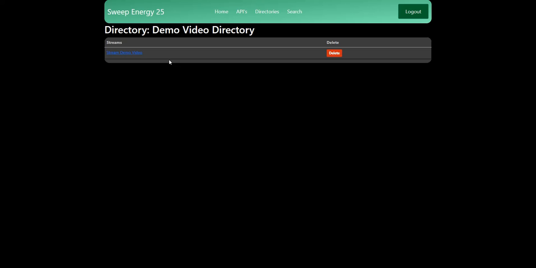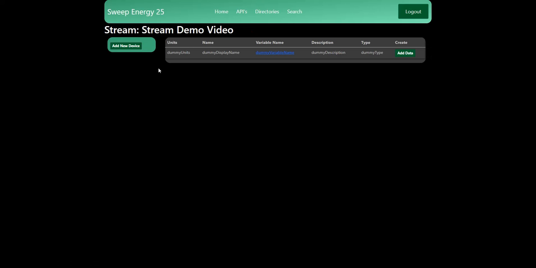The user also has the ability to view specific stream data, and this is achieved by clicking on the stream name. The user is then sent to the stream data endpoint where a table of all monitored devices are located. This is made possible through a GET request within the Sweep API that requires a specific stream ID in order to display related data. On this page, there are two new buttons that are available to the user. The Add New Device button will allow the user to add a device to the stream ID that was created in the previous steps.